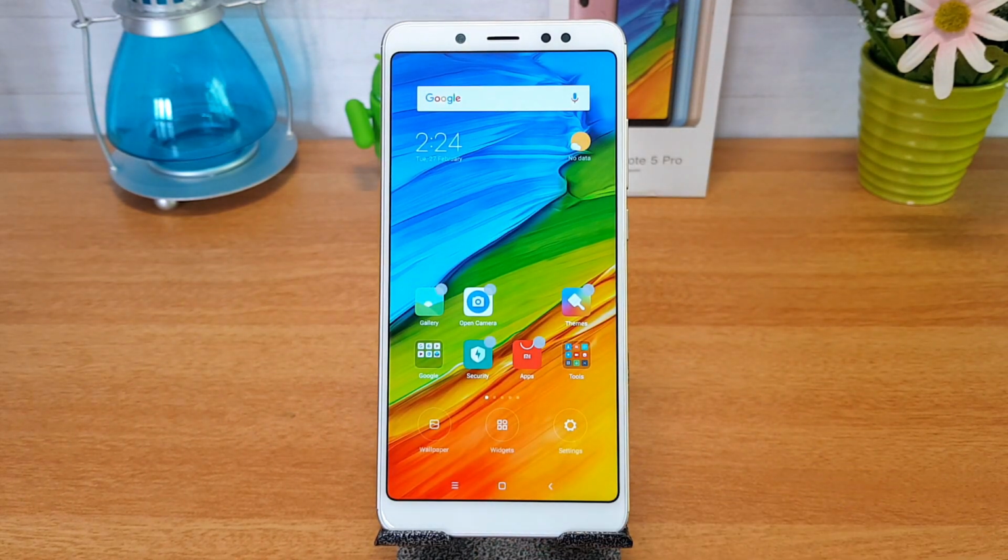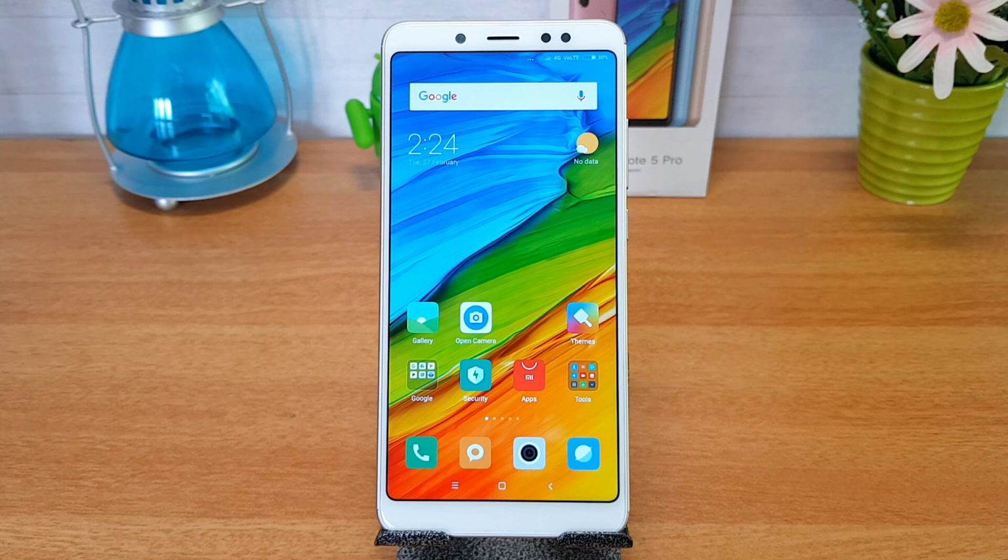So these are some of the useful features in MIUI 9.2, and you can try out these features and tips and tricks if you have the Redmi Note 5 Pro.